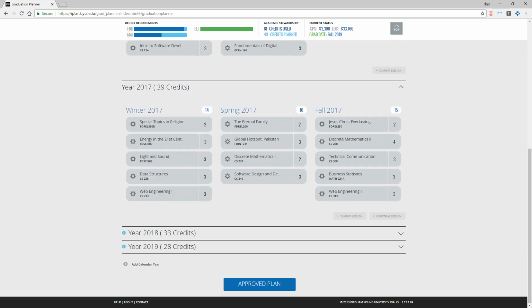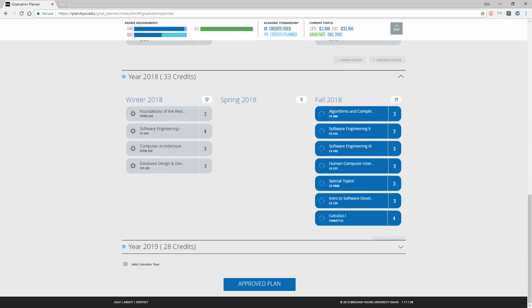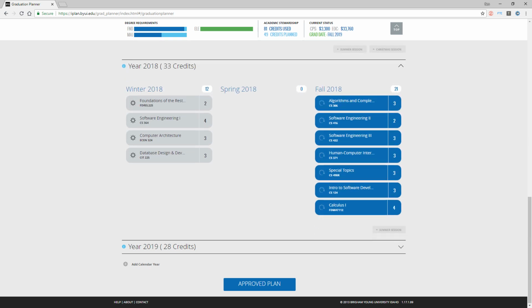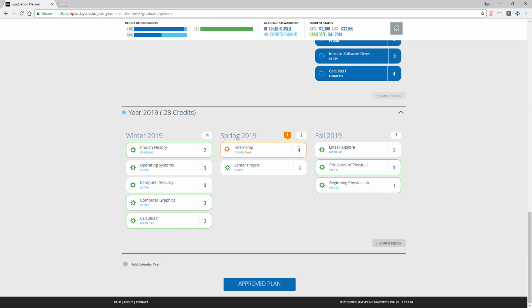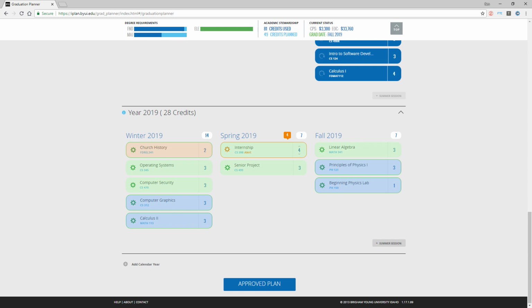Previously completed semester classes show up in gray. Currently registered classes show up in blue, and future coursework is colored white. Everything required for graduation is in your grad plan. All of your major requirements, foundations classes, and any required electives are already in your plan.